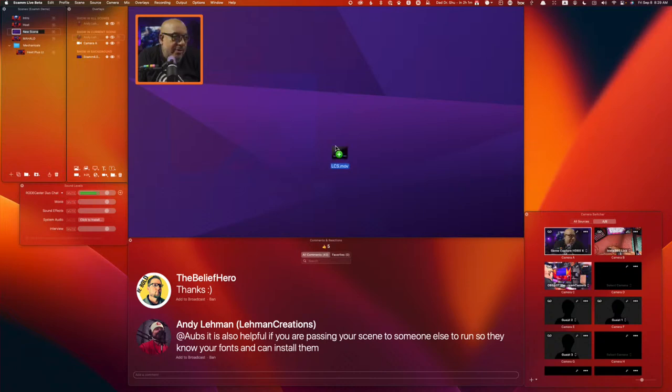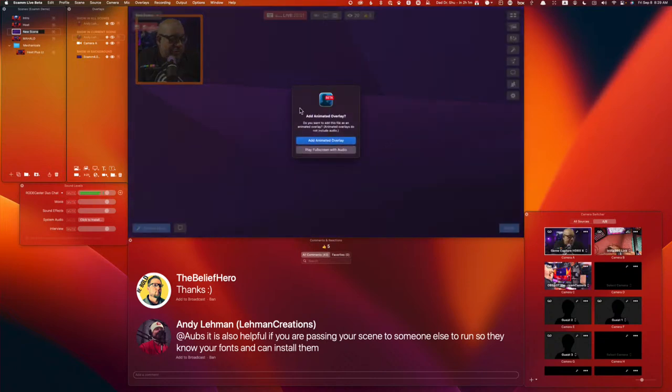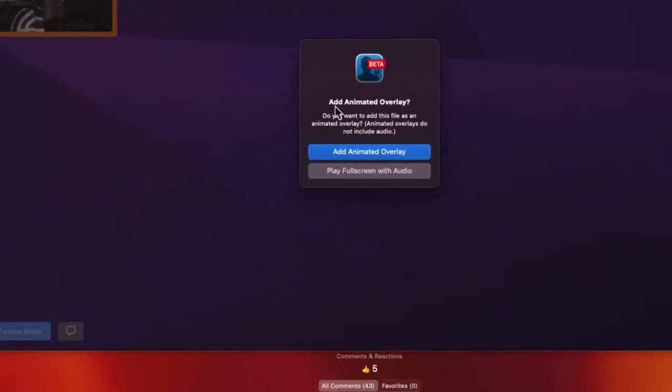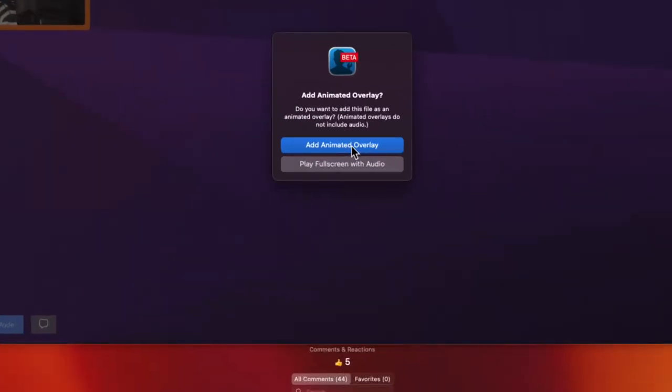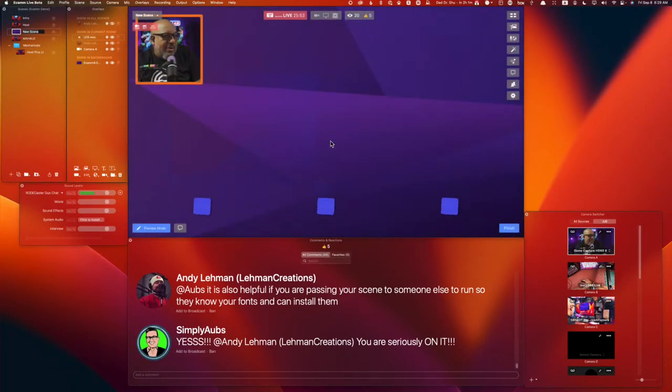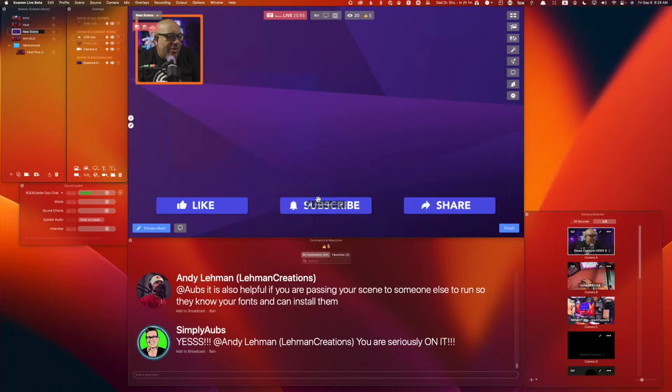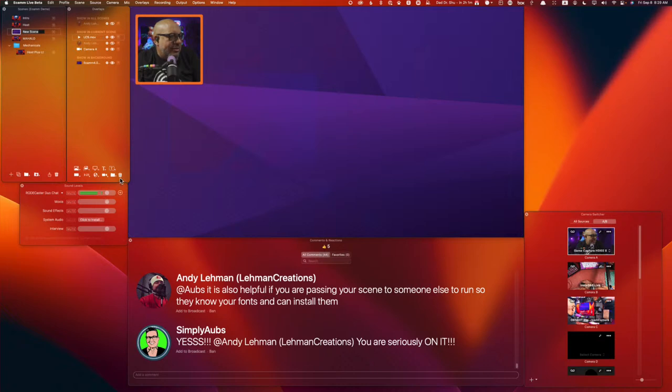All right, let me show you another one. Let's drag this in. Depending on if you drop it in the scene, like I dropped it here in the middle, you get this warning: do you want to add this file as an animated overlay? Animated overlays do not include audio. Or full screen with audio. So I did it as an animated overlay, and you're not hearing anything, right? No sound, and that's because that's just a standard MOV file.